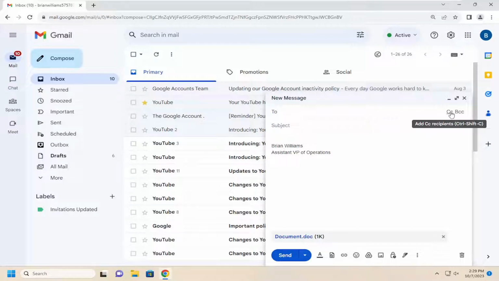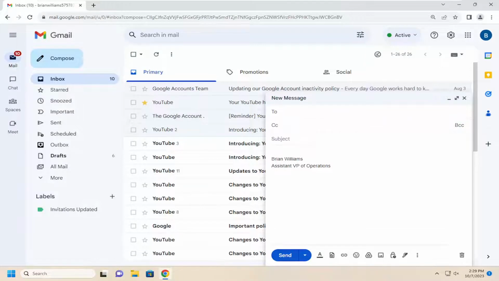You can also tap the Control, Shift, and C key combination on your keyboard as well to open up that option. Once you select that, a new field should appear underneath, in which case now you can go ahead and either type in or copy and paste the email addresses you want to carbon copy onto this message. And that is pretty much it.